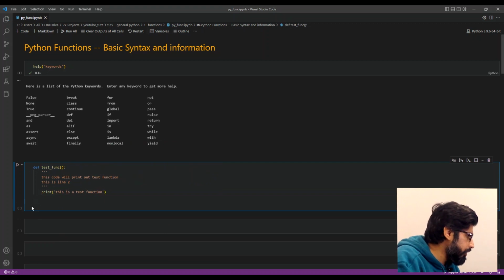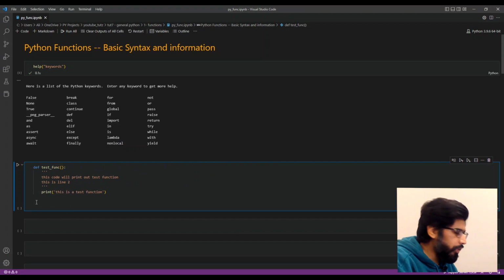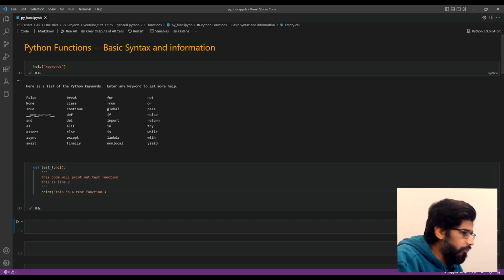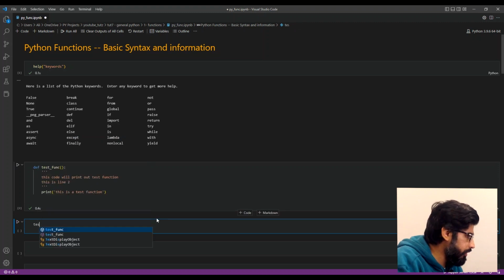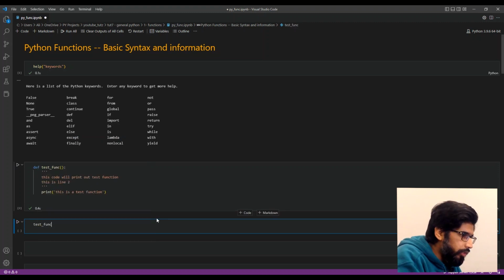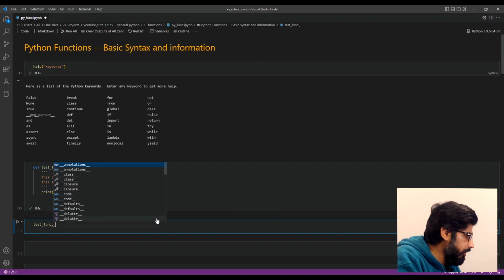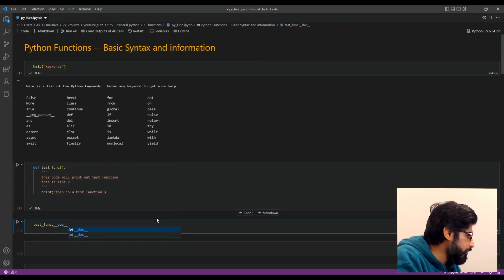You can see once we step out of the indentation, this is the end of the function. So let's run it. The first thing we would like to see is what the docstring looks like. If we want to see what test_func does, we can access the docstring by typing the function name test_func, then a dot, then the dunder sign, double underscore doc. This should pull up the docstring for this function.